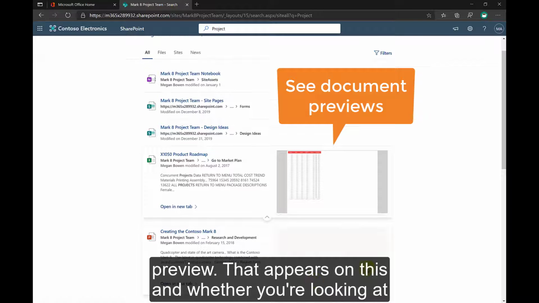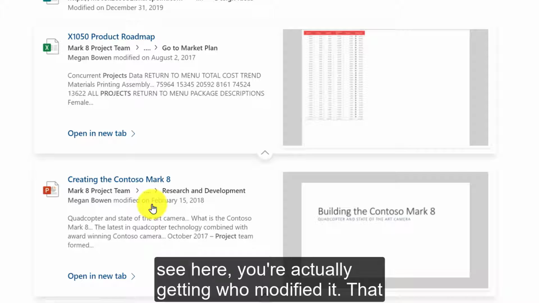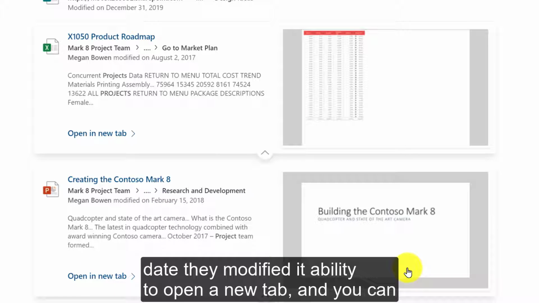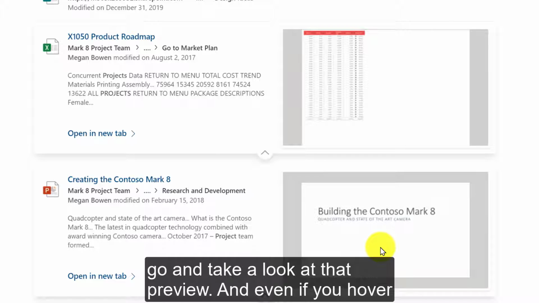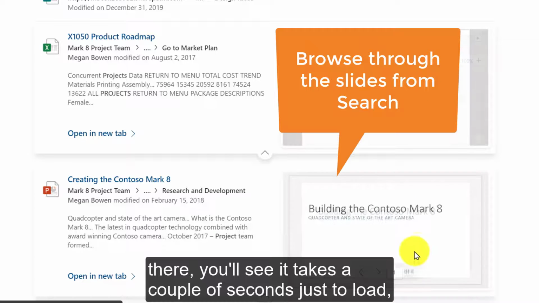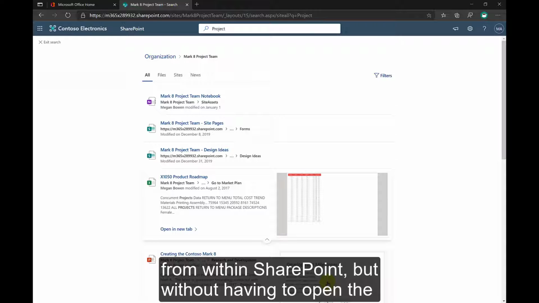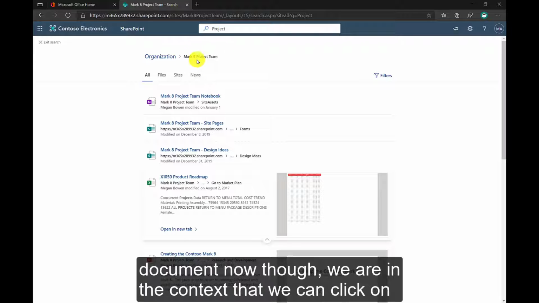So whether you're looking at the page, or the PowerPoint, as you can see here, you're actually getting who modified it, the date they modified it, and the ability to open in a new tab. And you can go and take a look at that preview. Even if you hover there, you'll see it takes a couple of seconds just to load, but then you can actually browse through that document itself, all from within SharePoint, but without having to open the document.